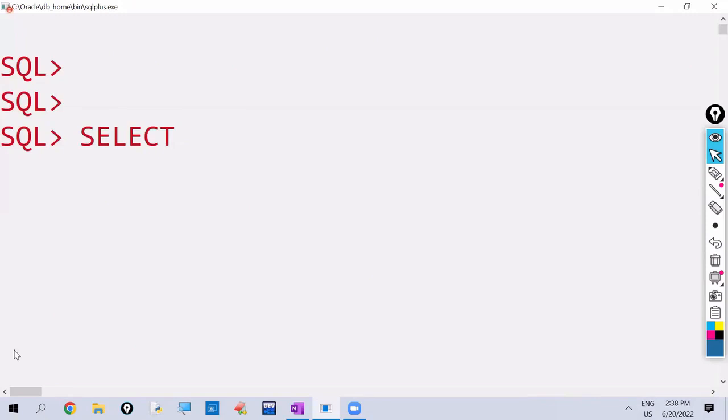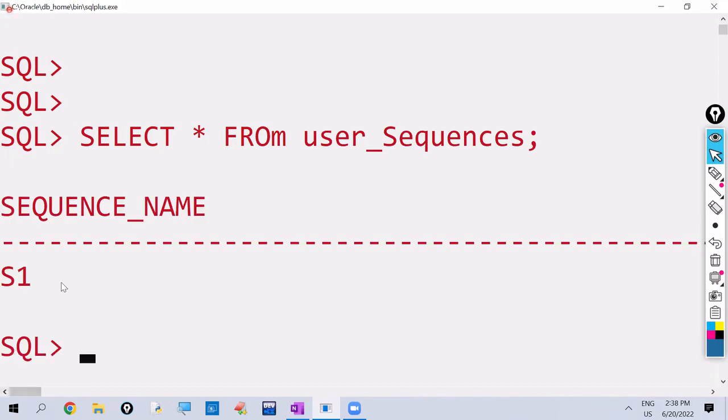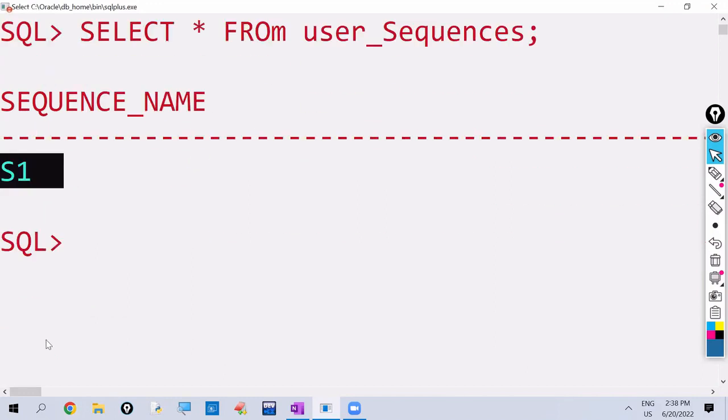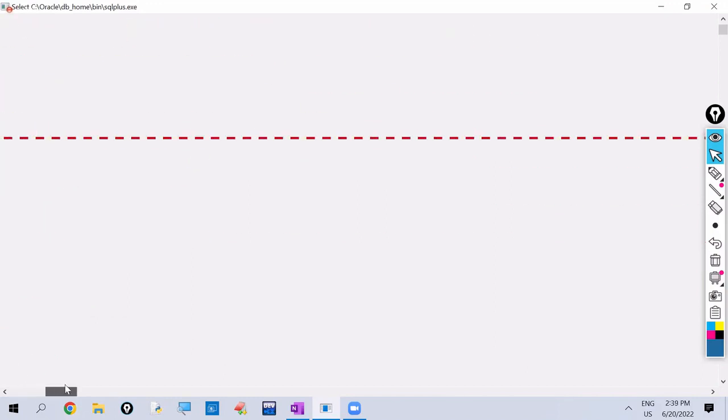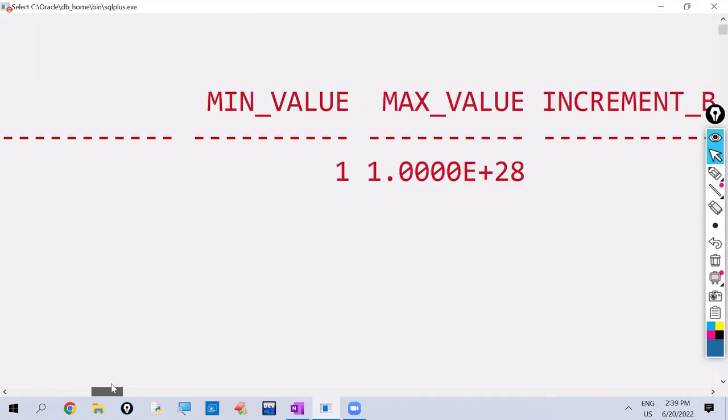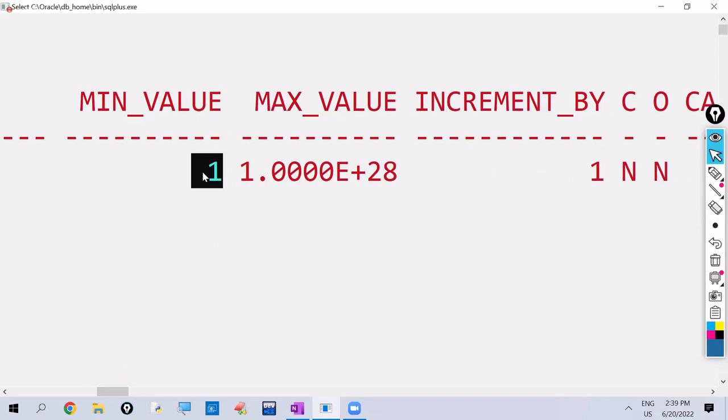So we are writing select star from user sequences. Now it displays all sequences information. Till now we created only one sequence, and that one sequence information it is displaying. So our sequence name is S1. Just now we created it. For S1, we didn't specify any minimum value, maximum value. Observe here. What is the minimum value it is taking? 1. And observe here, what is the maximum value? 1.0 E plus 28 it is displaying.